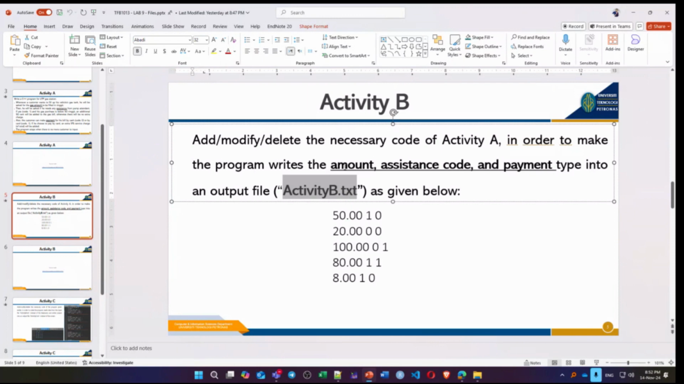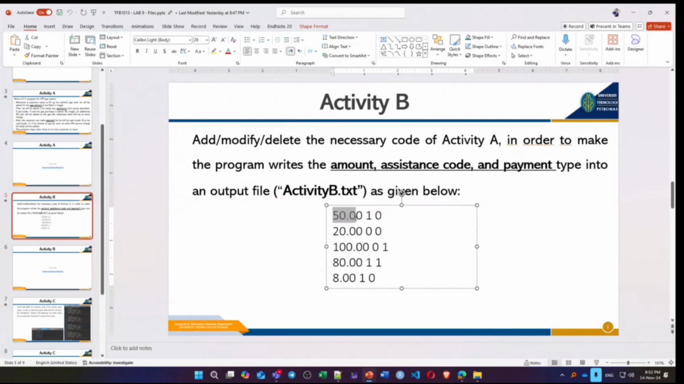Inside this file, I need to write the amount, the assistant code, and the payment as given here. So first of all, the first value will be for the amount, 50 ringgit. This one, it is the assistant code, 1 or 0. And this one, it is the payment type, 0 for cash, 1 for card. Same, this is second customer, third customer, fourth customer, etc.